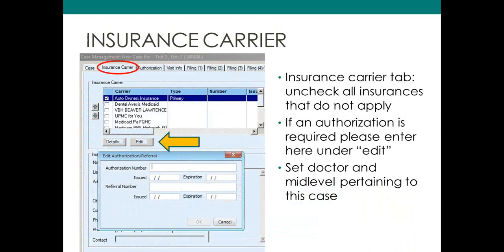The next tab is going to be your insurance carrier tab. You're going to uncheck all the insurance except the auto insurance and set your doctor and mid-level. Now, for certain specialties for auto, you may be required to obtain an authorization or a referral, and you will put that information the same way. You would hit the edit button on your auto insurance and enter the number, and if there's a beginning and an expiration date, enter that also.